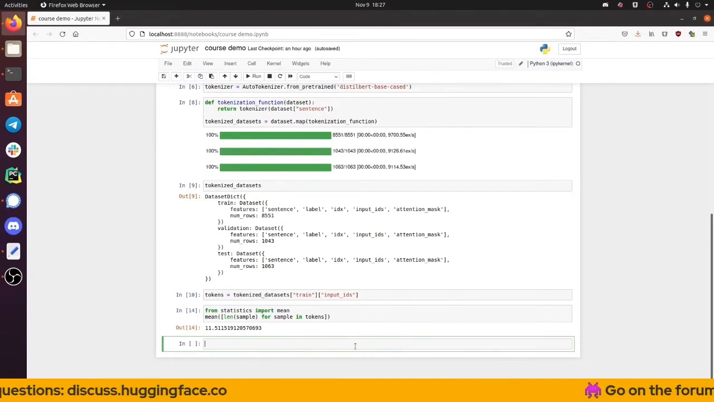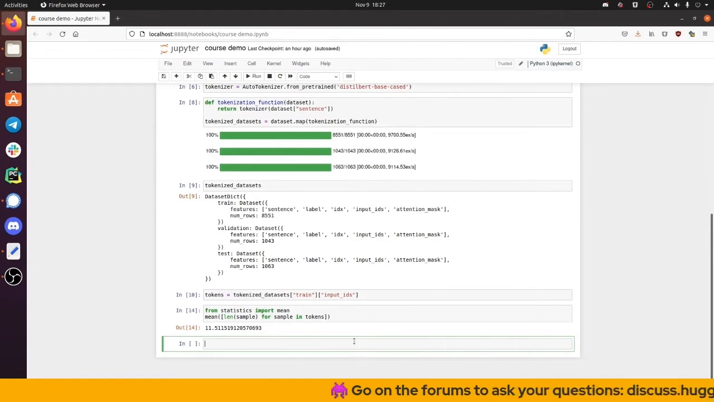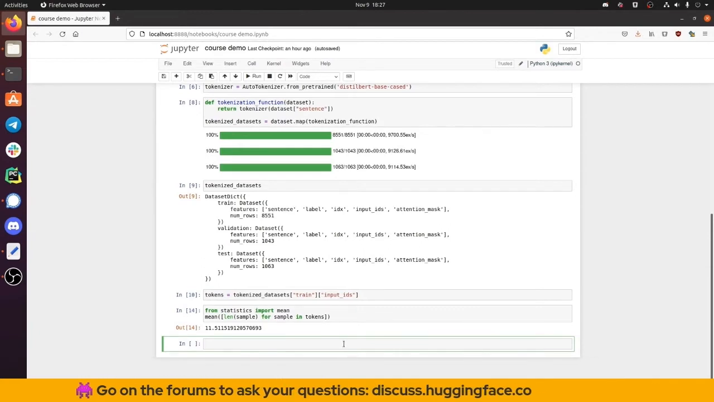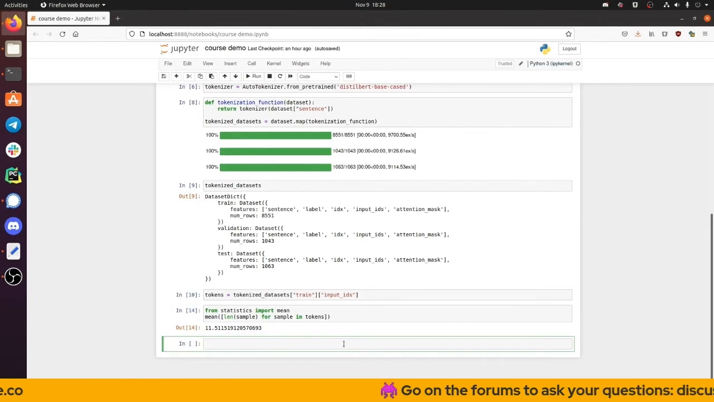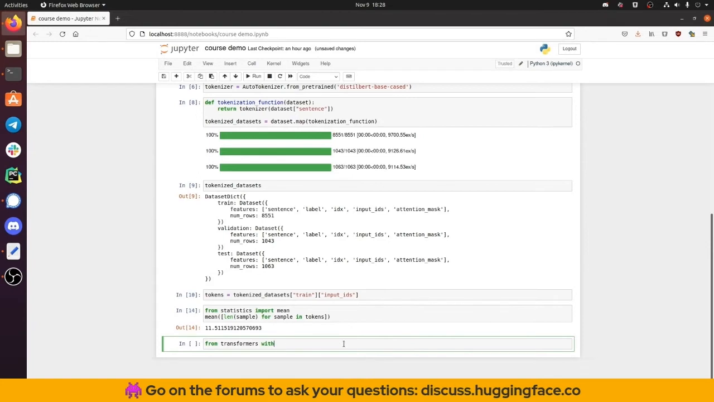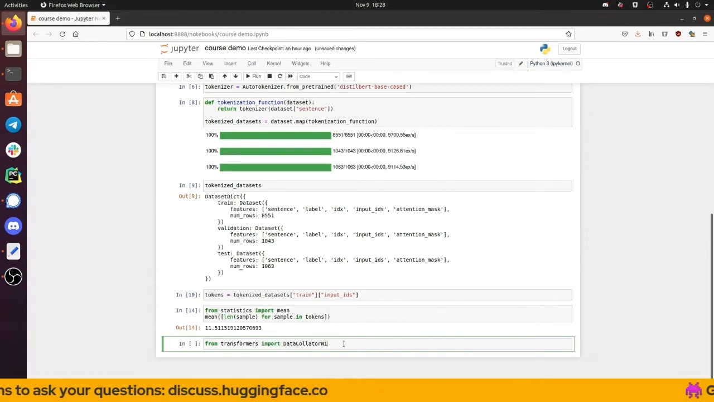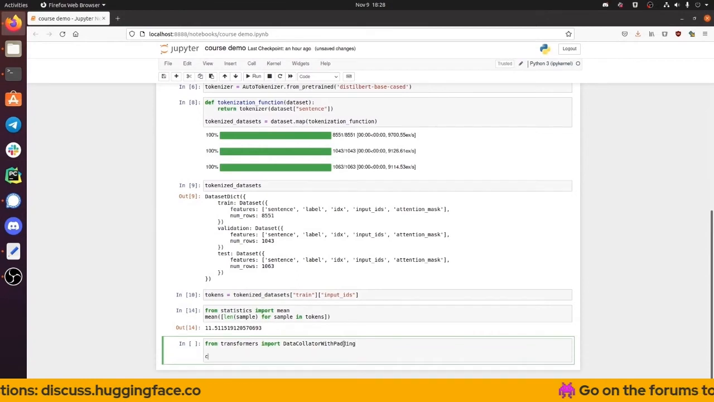But the first thing we're going to need before we use it is a collation function. A data collator is a function that puts together samples into a batch. You can write your own, but we've got a range that covers pretty much all of the common collation methods you would need. Probably the single most common is DataCollatorWithPadding, and that's exactly what we need here.